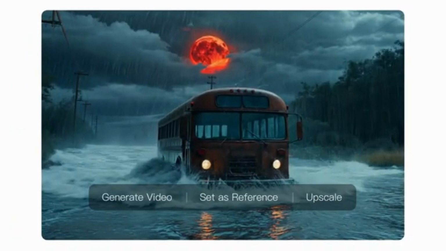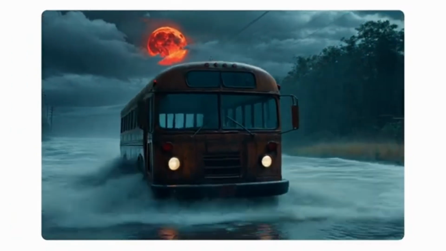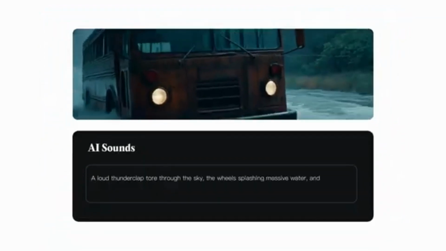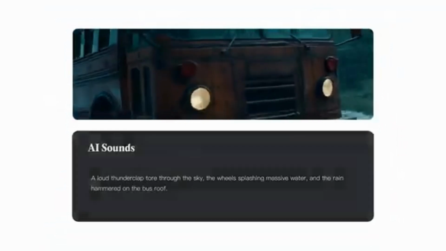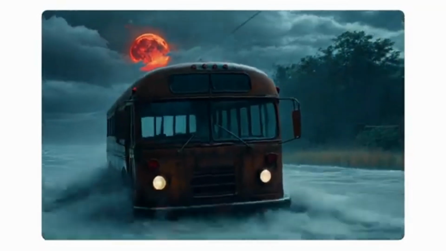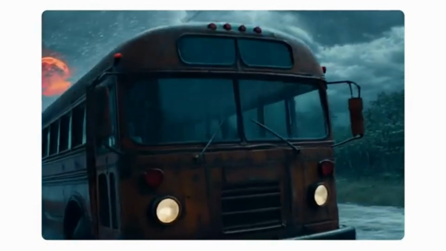Kling AI is best suited for visionary creators and digital artists who want to experiment with groundbreaking visual storytelling, as well as filmmakers seeking concept footage or rapid visual prototyping. It's not yet the go-to tool for longer, narrative-driven content, but for short, artistic clips that push creative boundaries, Kling offers an exciting, cutting-edge option.